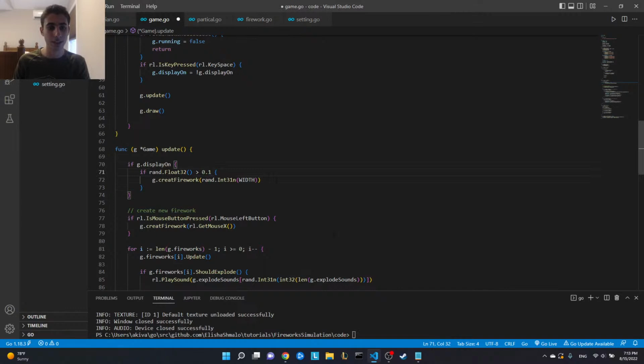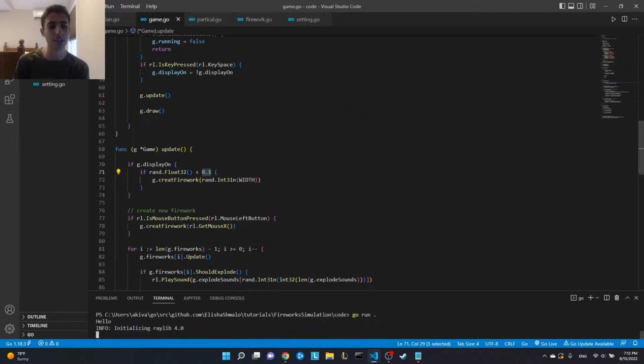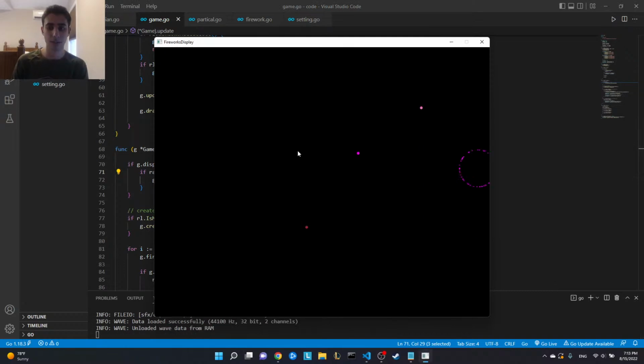No, wait, hold on. Yeah, this needs to be a less than sign. This will be a 10% chance. So now this value is like the 10. This is 1/10. So a 10% chance of making fireworks. Now we have a 10% chance. Let's see. So this is going to be, yeah, pretty not so many fireworks.